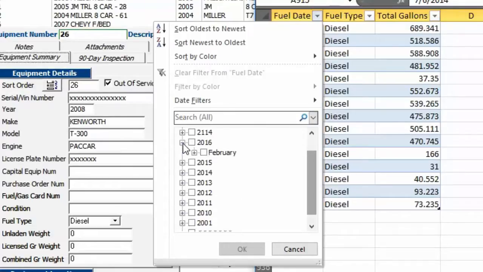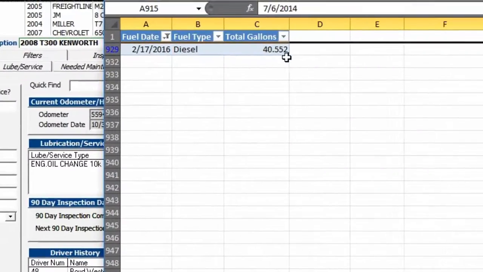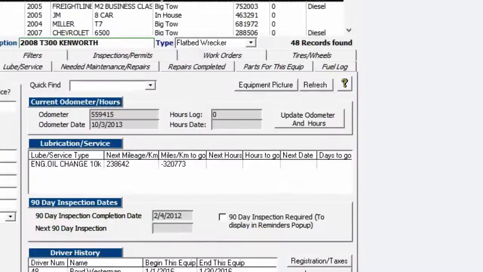So say I wanted to look at 2016 here, and I wanted to look at February, and we could look at a specific day, so we can just expand that out. There's just one February entry on there, so I'm going to click OK, and we can see that we had 40.552 gallons of diesel used on February 17th, 2016. So that information is coming from inside TATEMS.